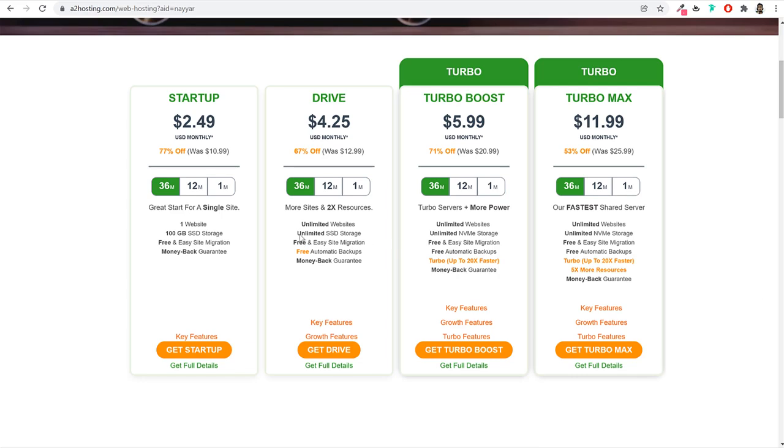Secondly, if you see, we have this unlimited SSD storage. Now this is a great thing because most of the hosting providers give you limited space. For example, 2 GBs, 5 GBs or 10 GBs of storage. And over here you're getting unlimited SSD storage. So this is really amazing.